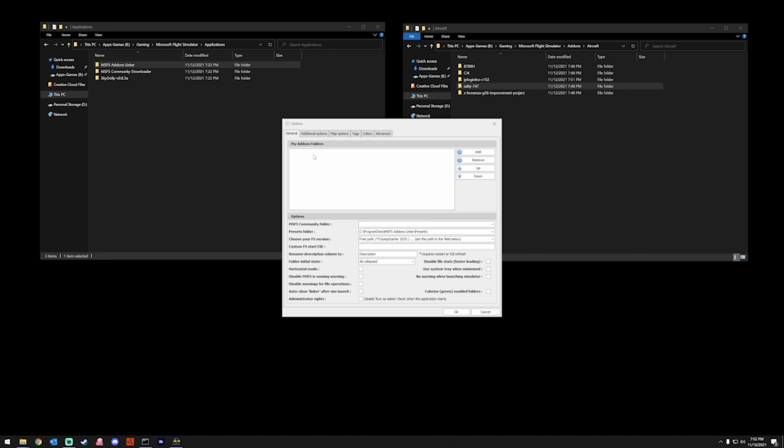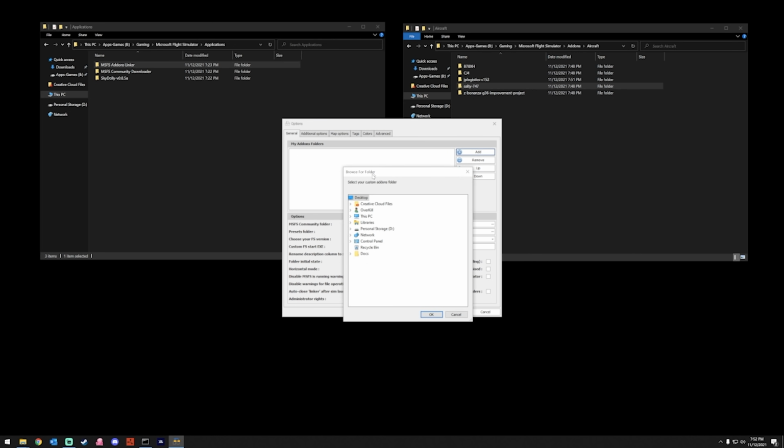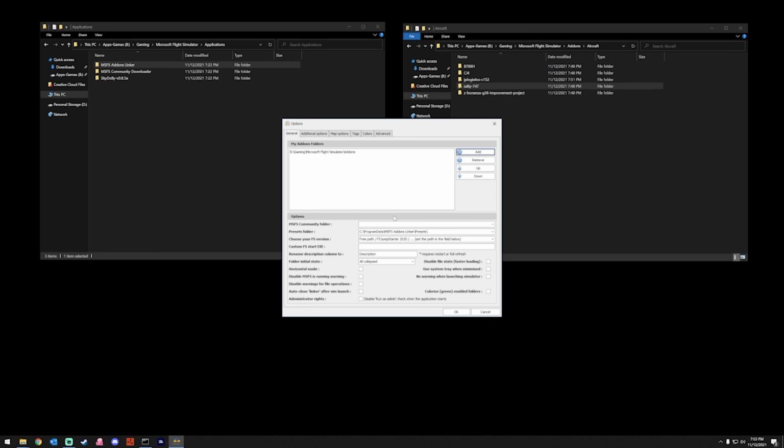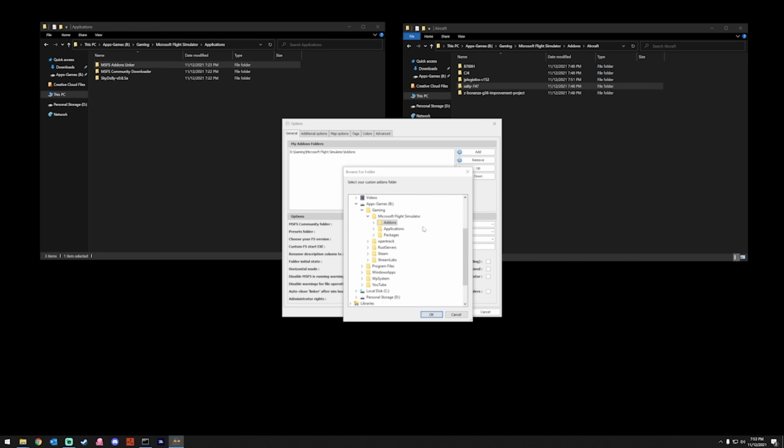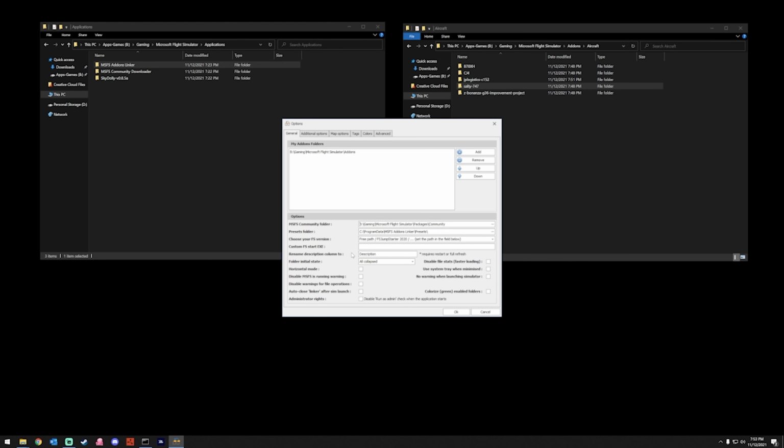So first, we're going to add our add-ons folder. We're going to go here, go to this PC, go to apps and games, gaming, Microsoft Flight Simulator, add-ons. Just stop right there. Boom. Then, once the Microsoft Flight Simulator community folder, let's find that. Again, it's going to be right around the same place. So again, gaming, Microsoft Flight Simulator, packages, community, hit OK.